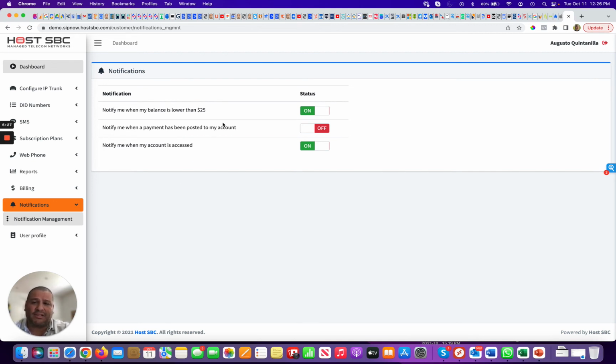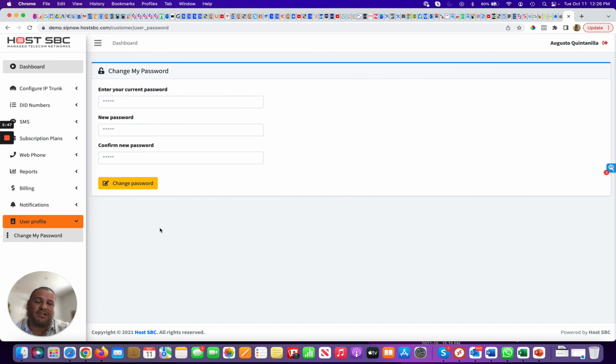Notification. We can create as many notifications as you want us to, but we just left 3 basic ones here. So notify me when my balance is below 25. You can choose on or off. Notify me when a payment has posted to my account. Same thing, on or off. Or notify me when my account has been accessed. So you can see here the customer can choose to turn on or off as they please. And user profile, the customer can change their password.